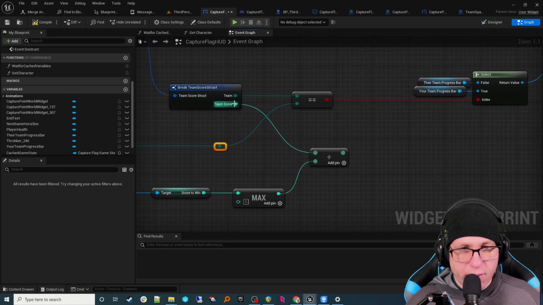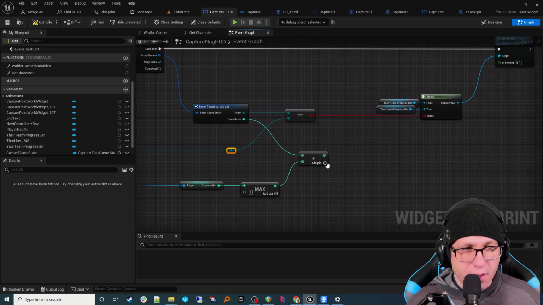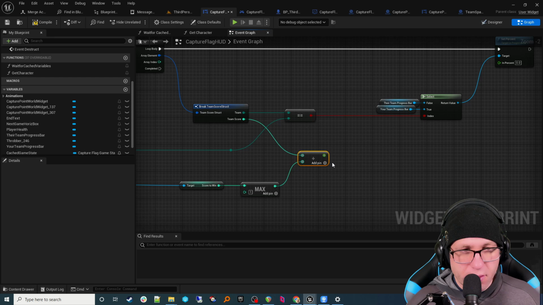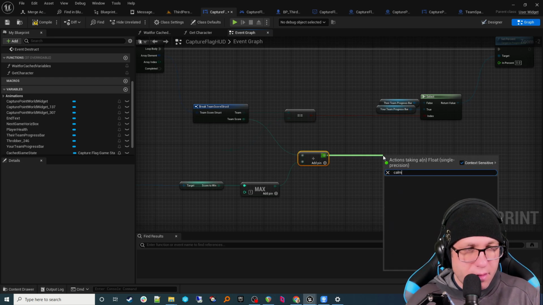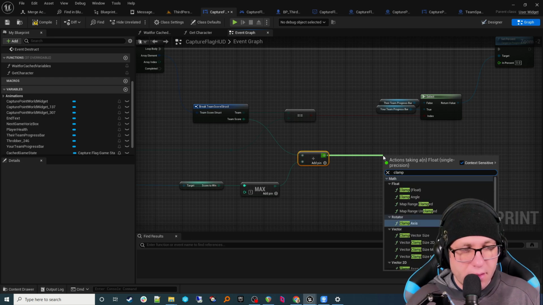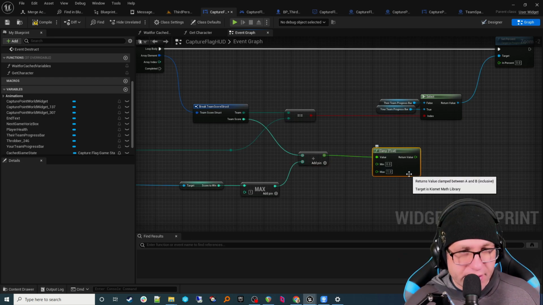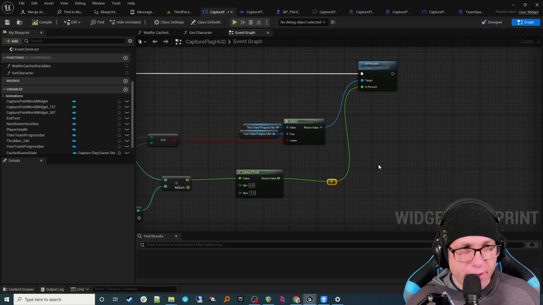Okay, so we want the score divided by the max value. We're going to actually want to convert that into a float, the result here. And then we want to clamp it between 0 and 1, to make sure we don't go outside of those bounds for whatever weird reason.